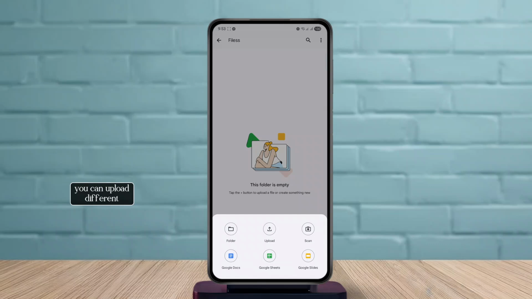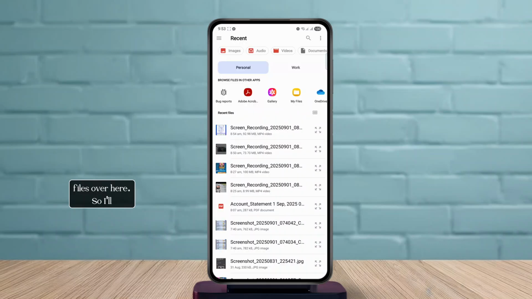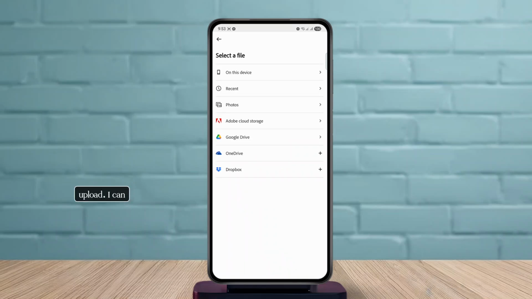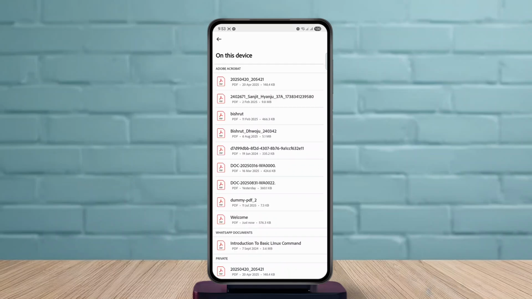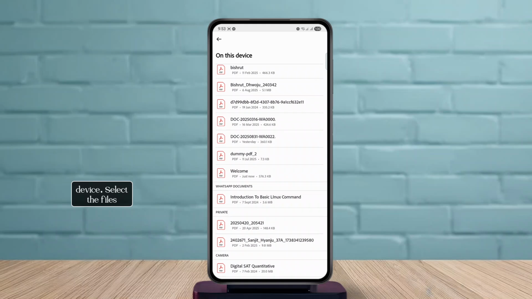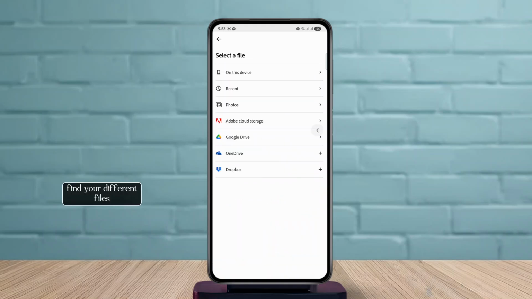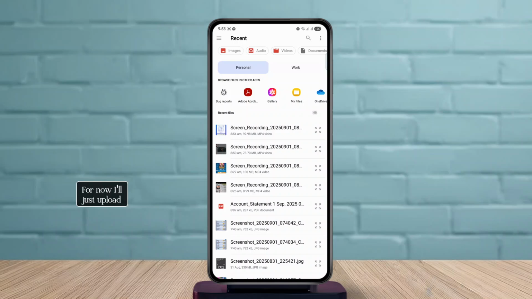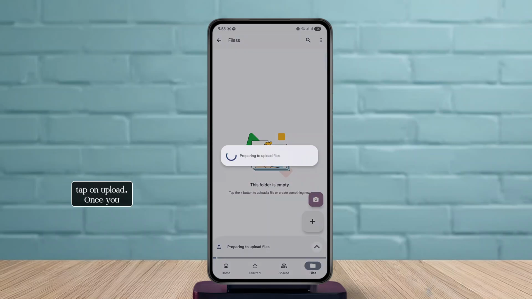Now you can upload different files over here. So I'll just head over here and then I can just select my PDF files that I want to upload. I can just go to on this device, select the files, and you should be able to find your different files that you want to upload. For now, I'll just upload a few of these files. Tap on it, select, and then tap on upload.